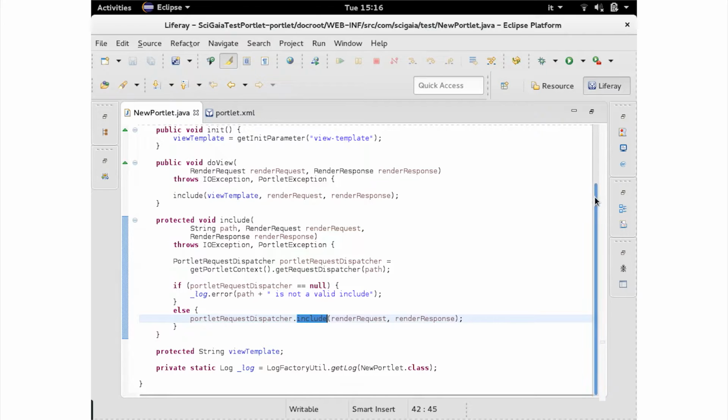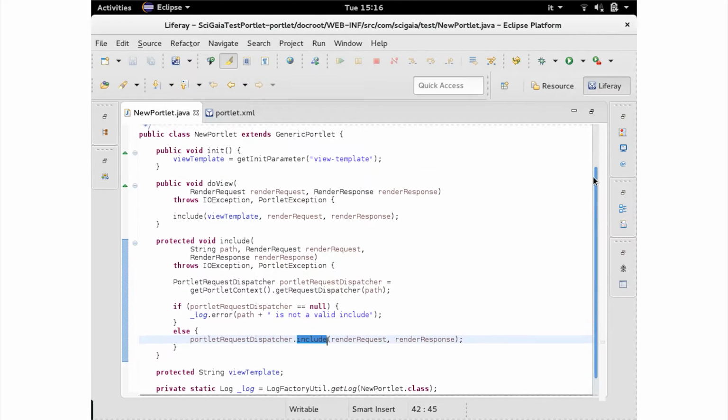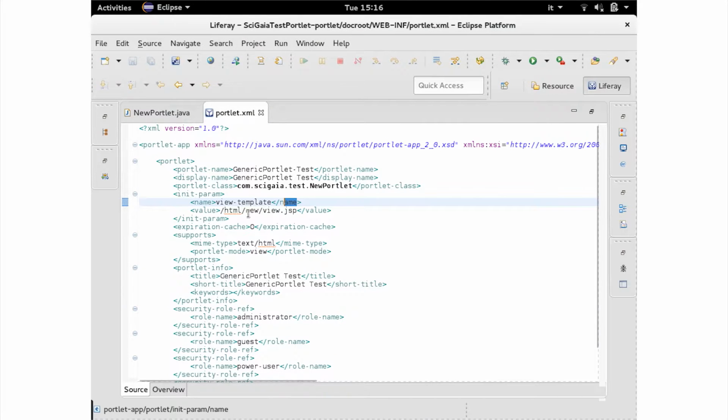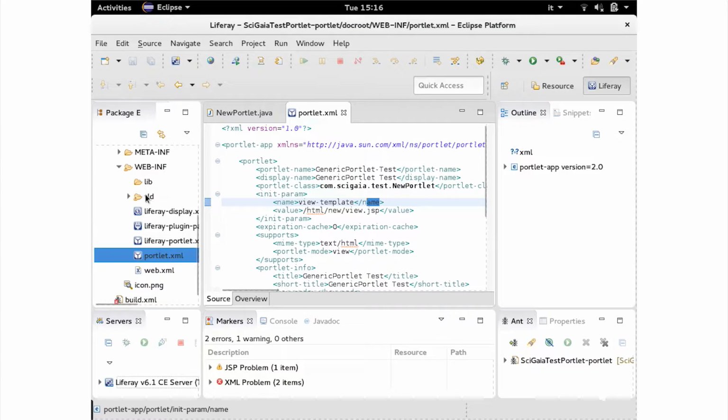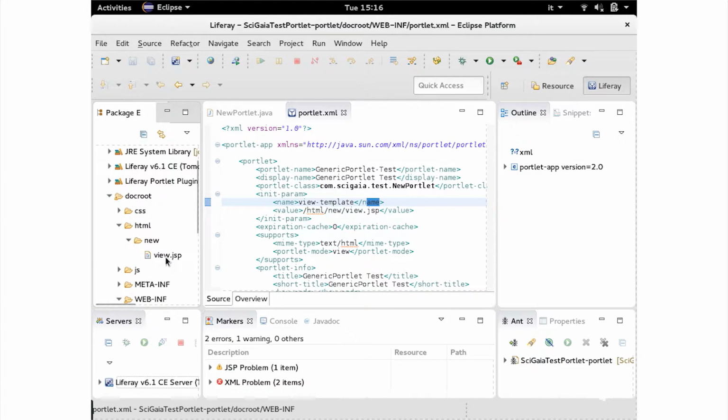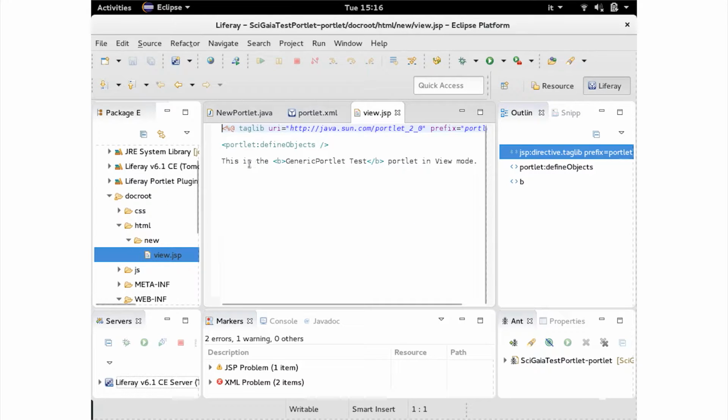If I run this portrait, what happens is that every time I load this portrait, the doView will call this include, and the control will go to the view JSP file that is configured here. And this file shows, I open the file, it's an HTML JSP file is here. This is the generic portrait. So it's just a render phase where you see some text.